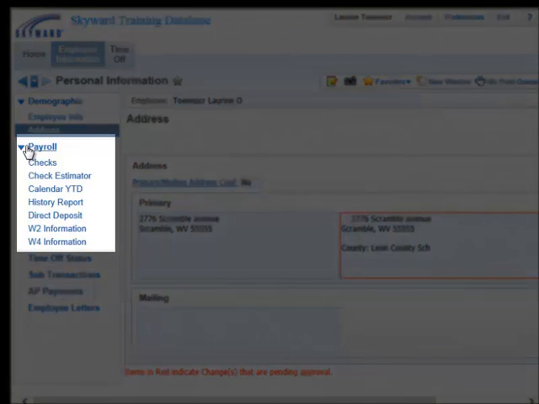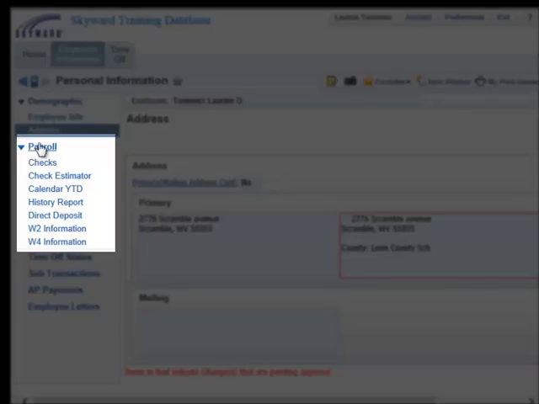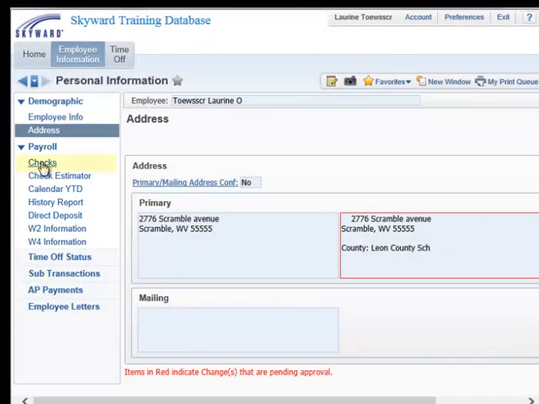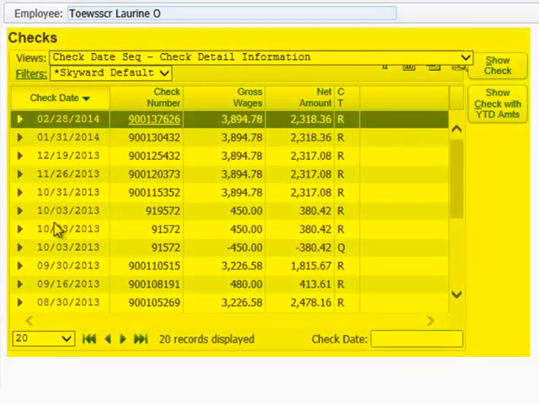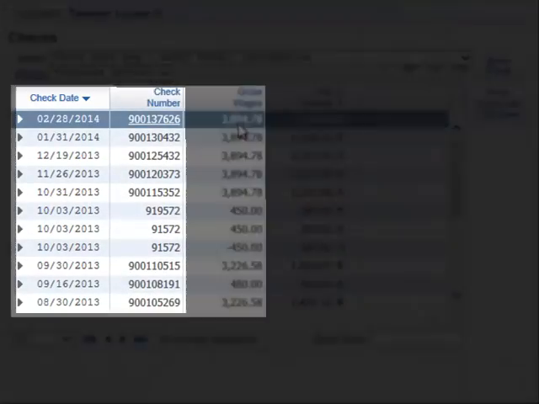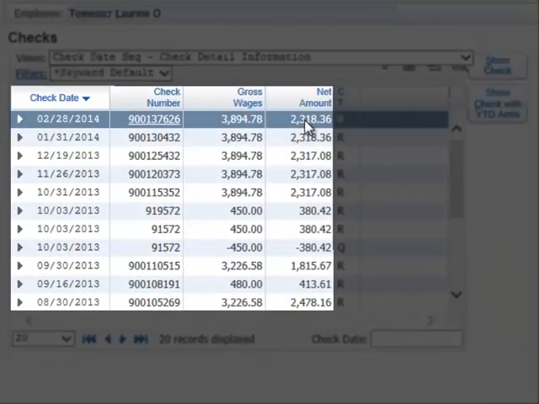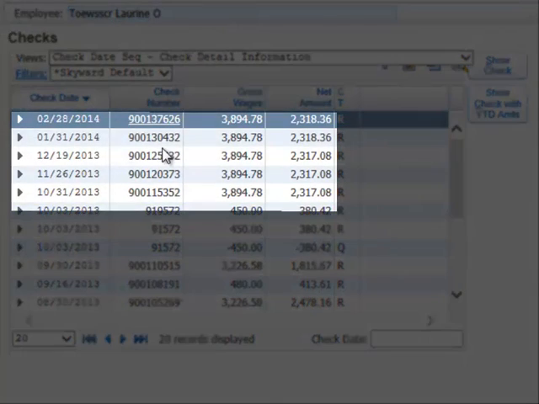Now, for the purpose of checking our payroll, it's possible that your payroll has been collapsed, so you hit the little button on the side to expand it. And we're going to go into the check section. Under the check section, you will see a listing of each of the checks that you've been issued, including the date, the check number, the gross wages, and the net amount. If you have individual checks that may have been issued for other purposes, those will be listed in here also. But your basic checks that come as part of your direct deposits will be listed in here.